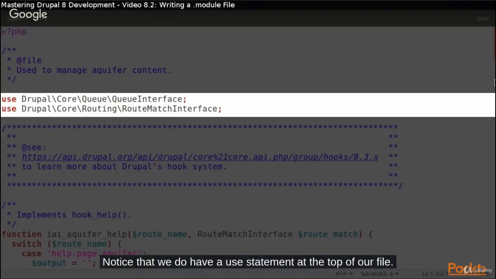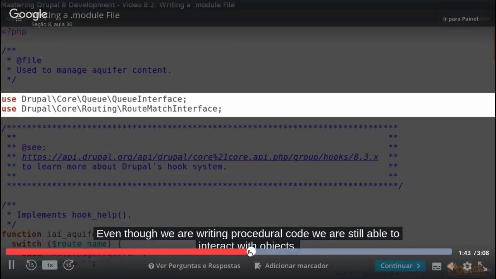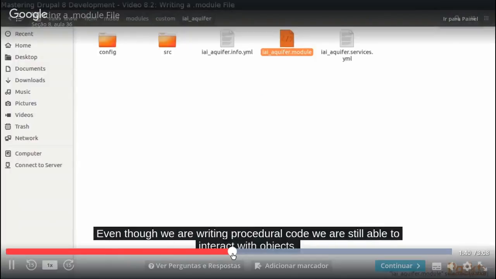Notice that we do have a use statement at the top of our file. Even though we are writing procedural code, we are still able to interact with objects.